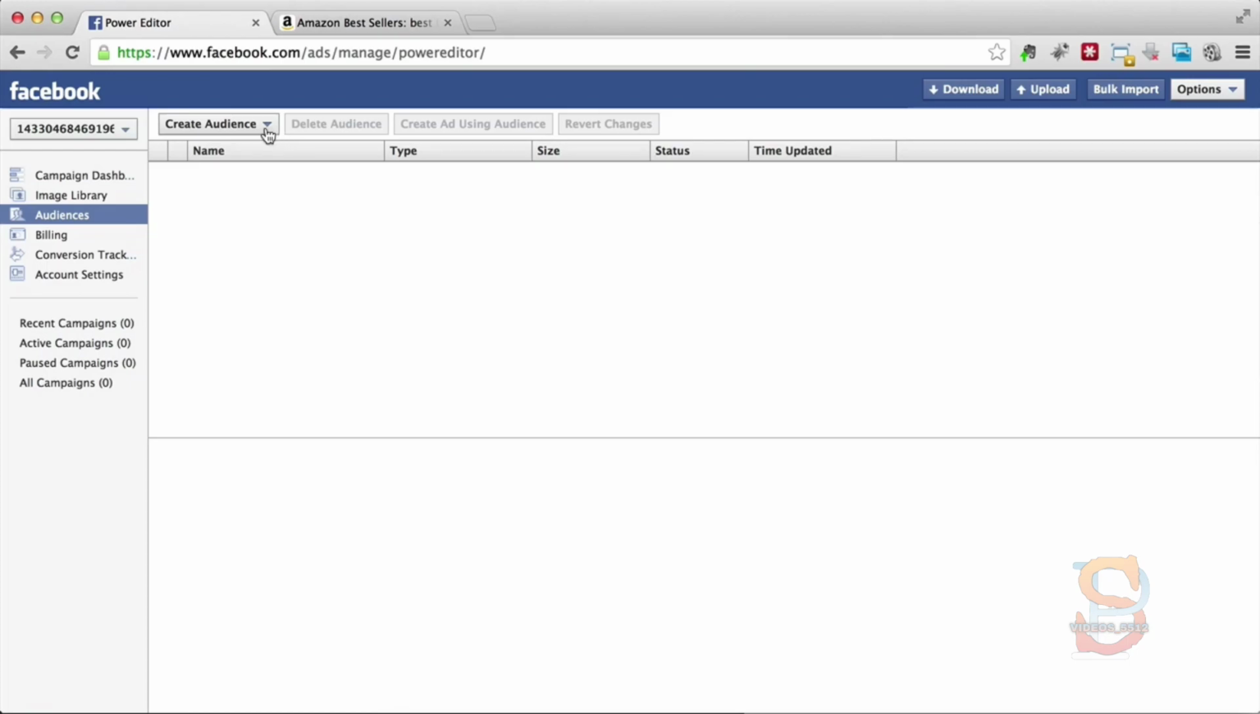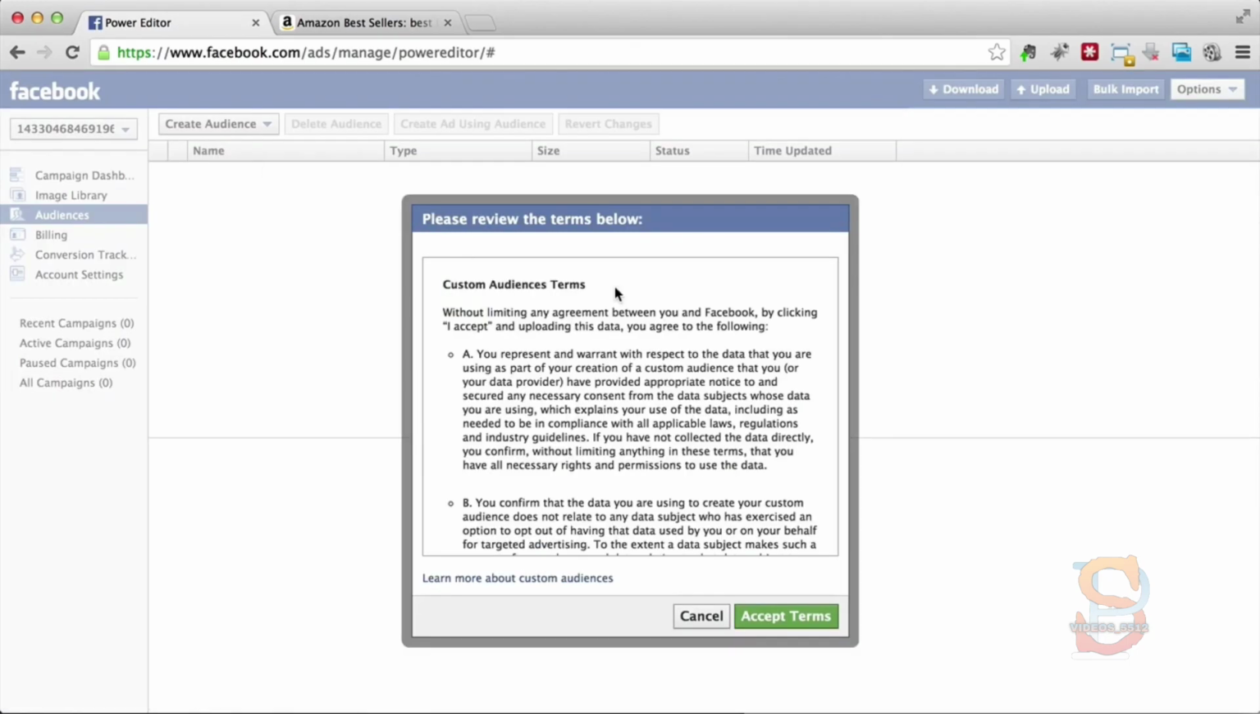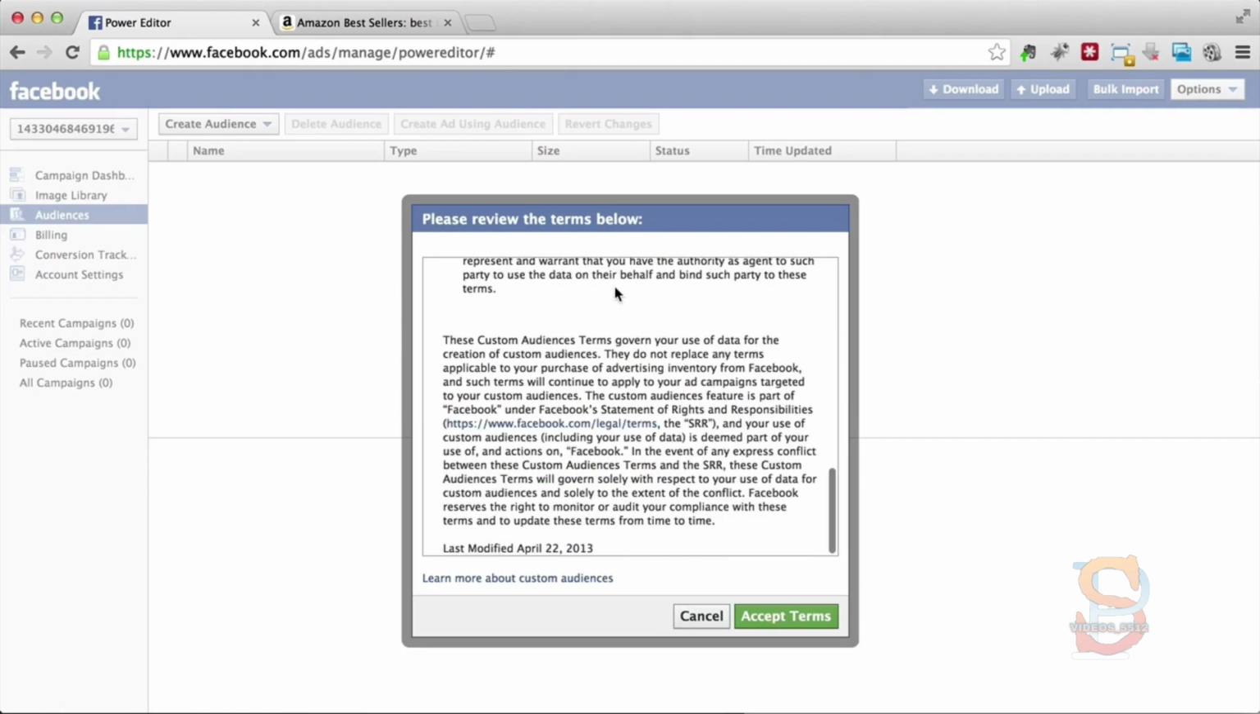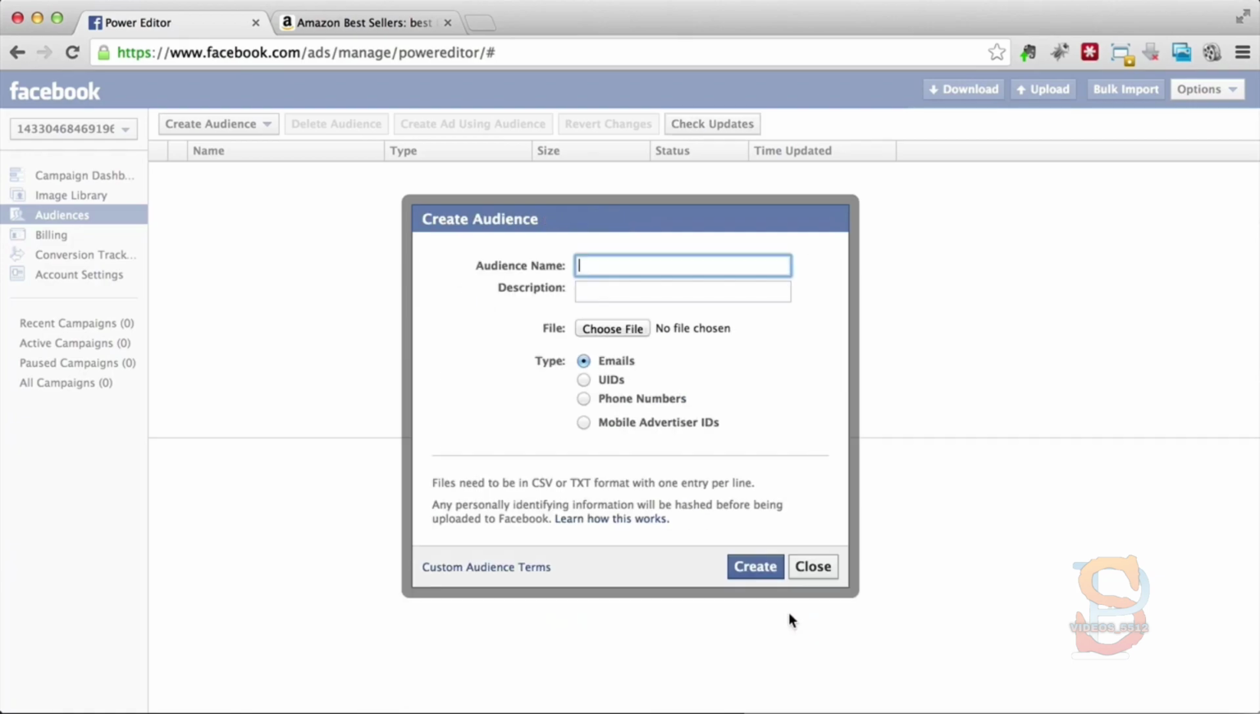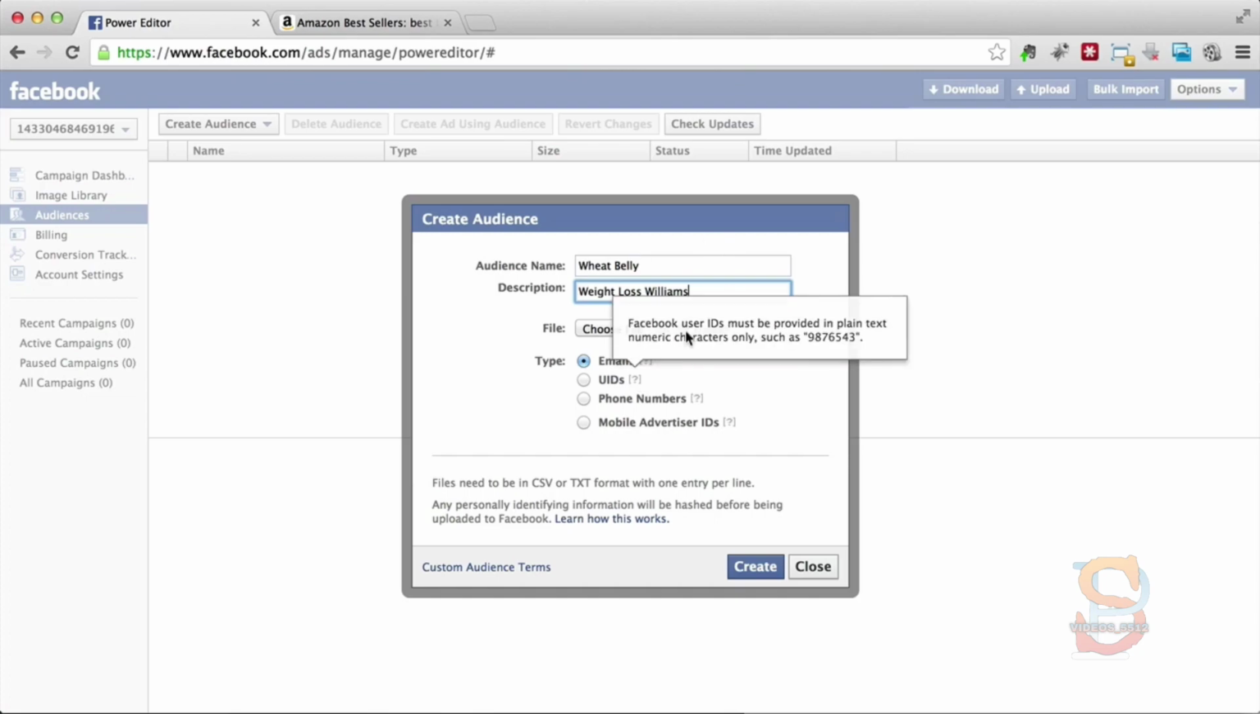Next, we click on Create Audience, and then click Custom Audience. We're going to have the terms, which you just need to accept. Of course, read them, and if you agree, click Accept Terms. Next, we've got Audience Name. Let's go with the first group that we have. Description, Weight Loss, Williams. I don't really know what this name is, so I just keep this Williams.